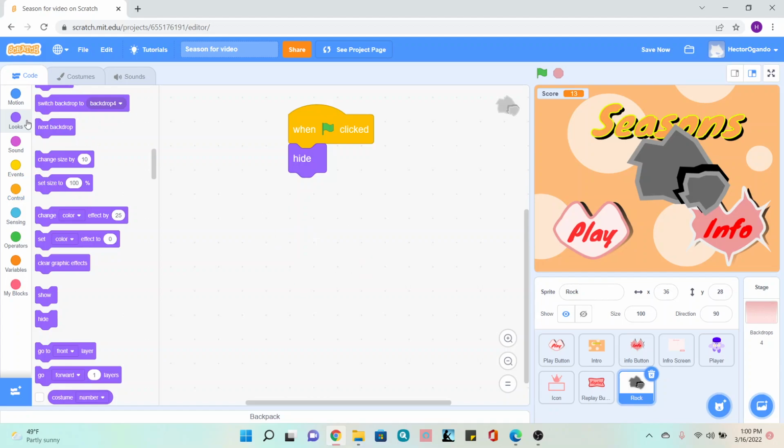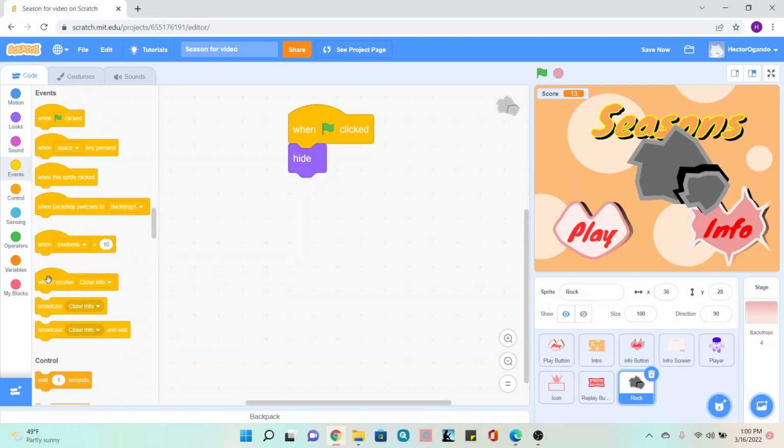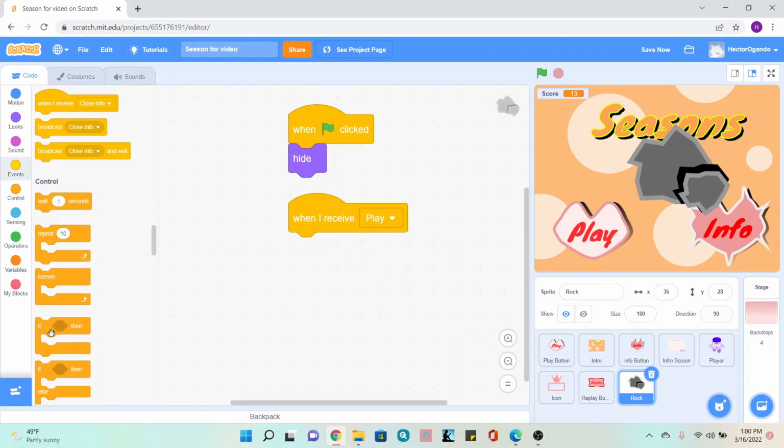The next thing we want to do is add a rotation so that it turns. So we're going to go into the yellow events tab, and we're going to use when I receive play, which is when we're going to be able to start it. We're going to go into control, add a forever.